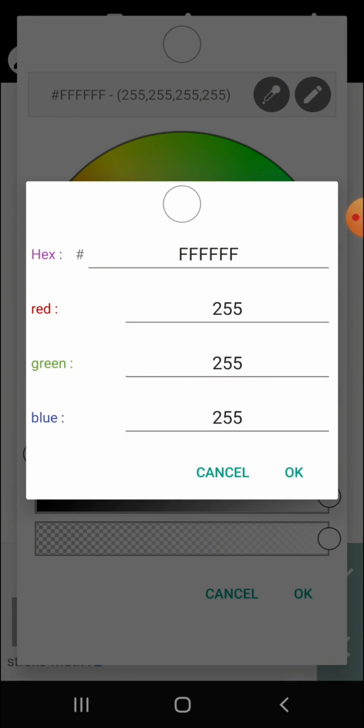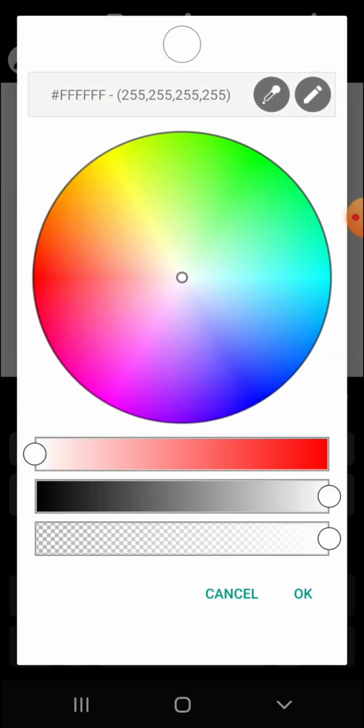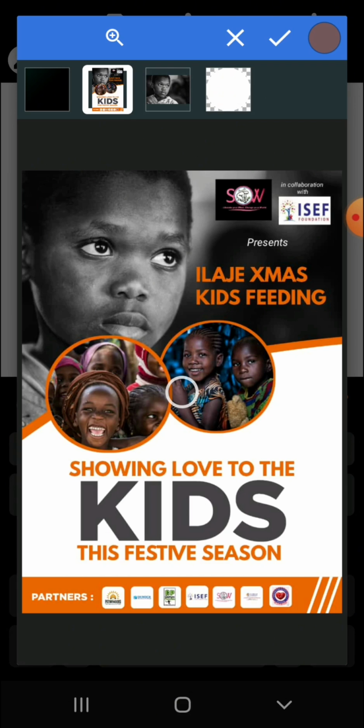If you're being given the code of the color, you can add it here and then you get the exact color, right? But if you don't have the code and you want to pick the color from the flyer, just click here. So you now see all the things that is on your PixelLab. So you click on this design. That is where we want to pick the color. This is the color here.